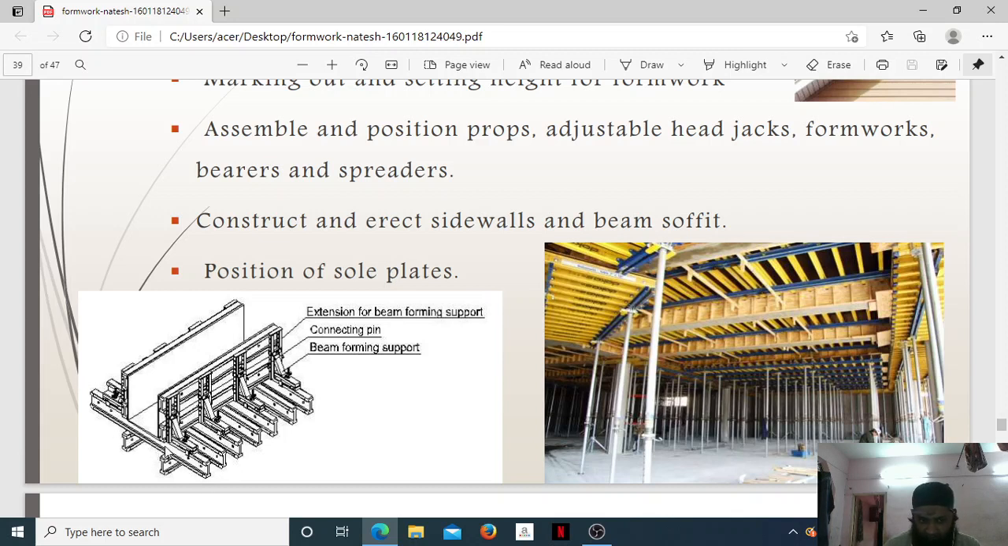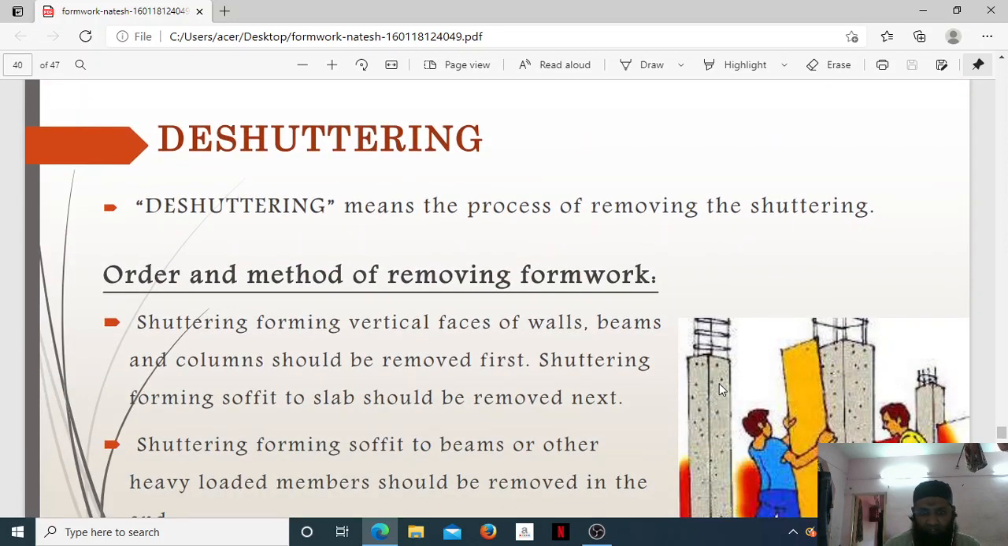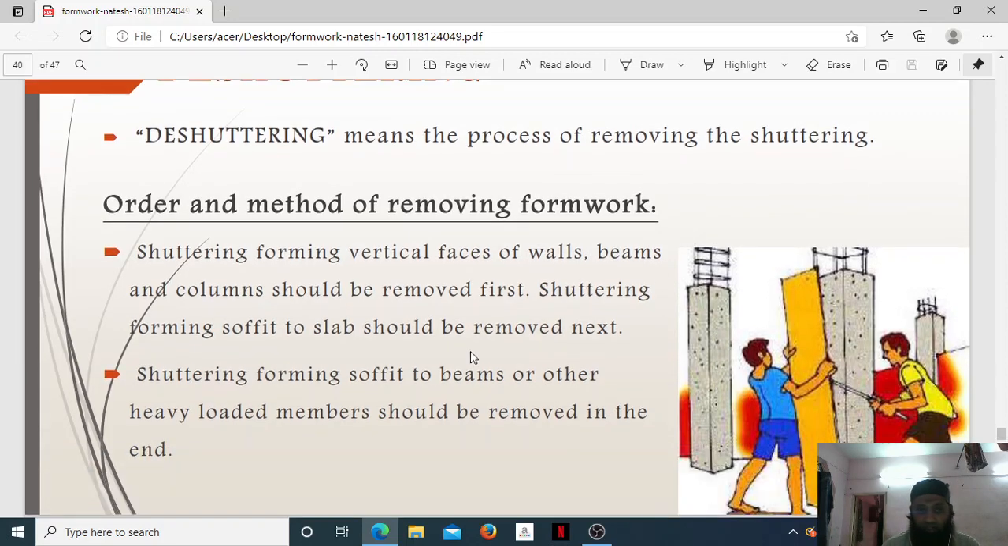You can see at the bottom, these steel planks have been placed to support the load. Let us see, now we have cast the column and we have prepared the formwork for the beam. Let us see how to de-shutter it, how to remove it. De-shuttering means the process of removing the shuttering. Now how to remove it?